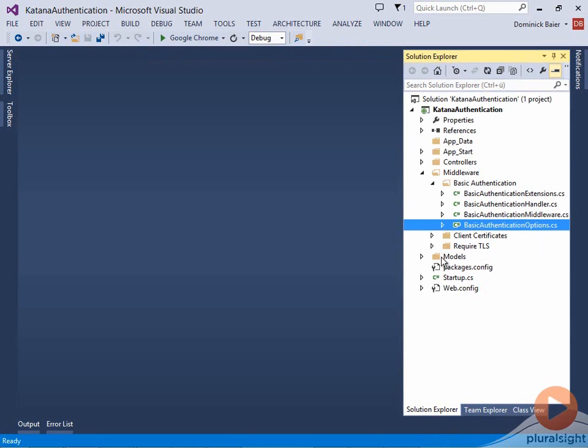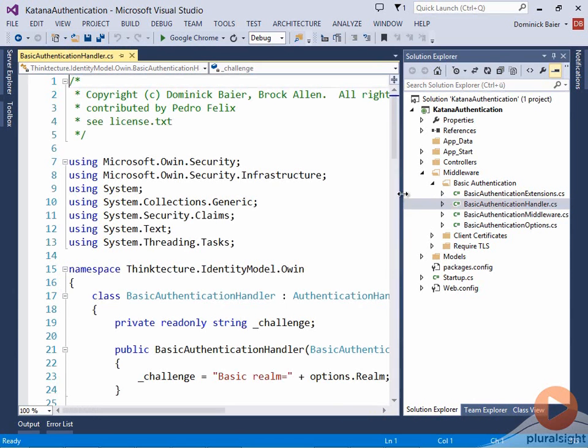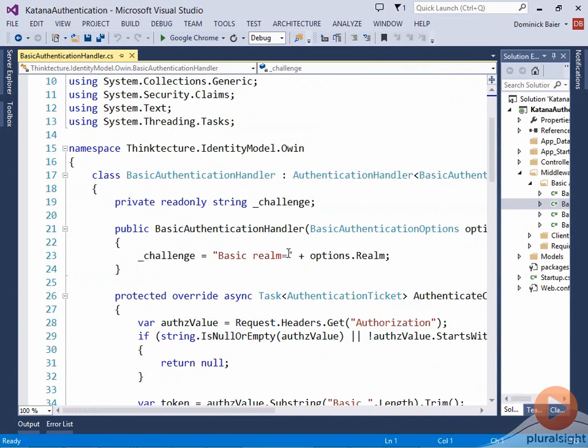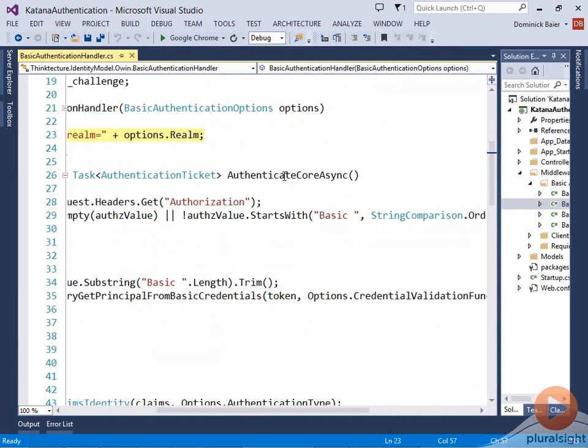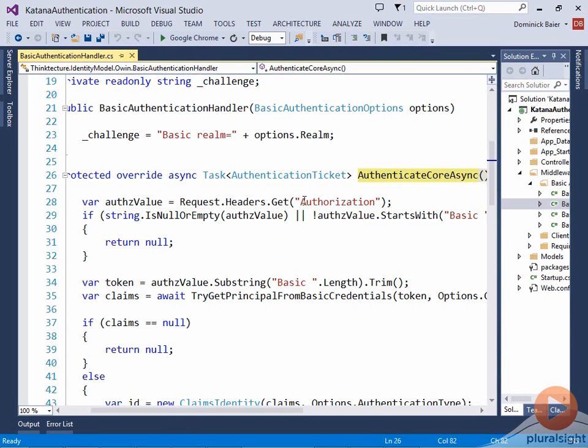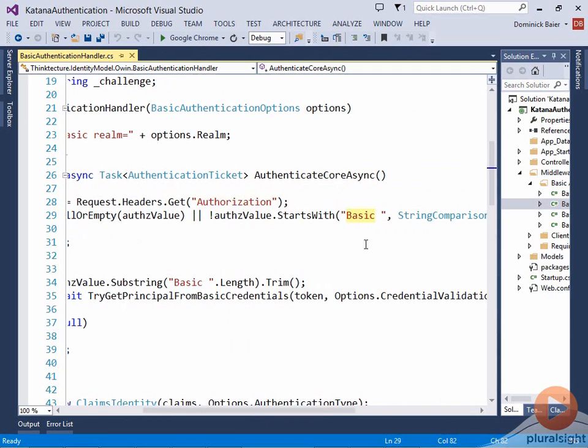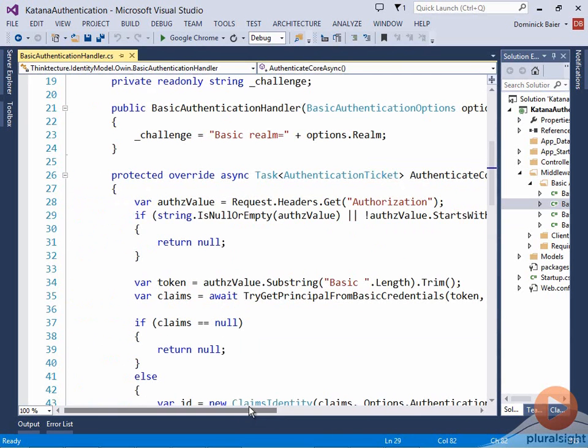Okay, so then let's have a look at the authentication handler, which is the thing that does the heavy lifting. Basically we construct this text that we're going to send back as the header if we need to. And then all of the work is done in the AuthenticateCoreAsync method. What we do here is look at the authorization header, and if that is present, we check if it starts with Basic, and if that is the case, we're going to move on. Otherwise, we just return null. Null means there's nothing to do, go on. I don't have any claims identity for you.